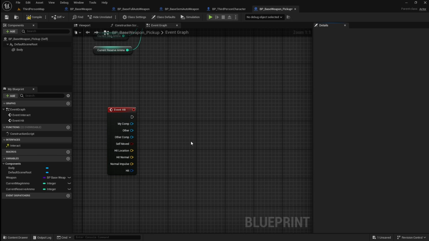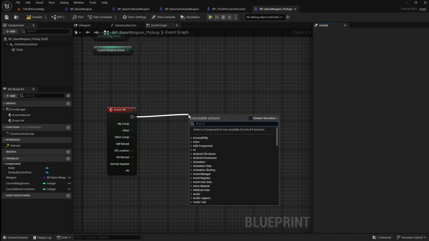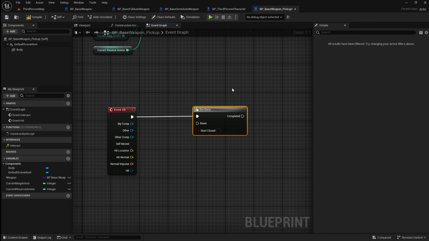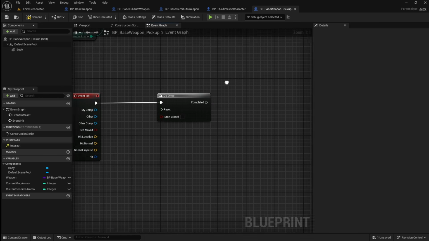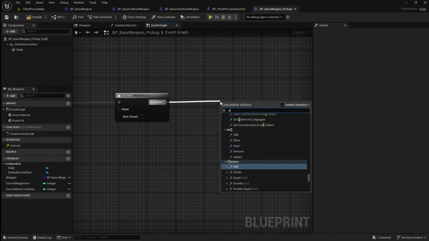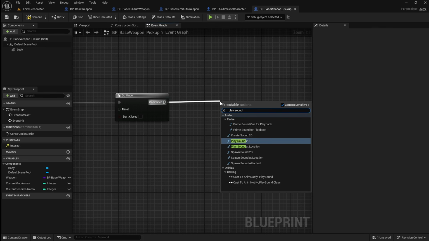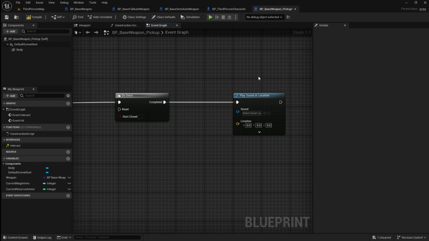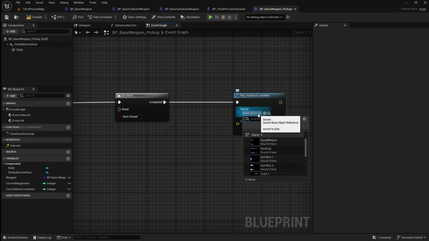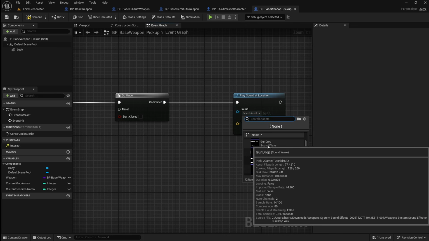Next, we want to make it so that this sound effect can only play once. So drag off the event and search for a do once node. Instead of using a play 2D sound, we're actually going to use a play sound at location node. So drag off here and search for a play sound at location. The reason we're using this is because we want the player to hear exactly where the weapon hits the ground. So now we can go to this drop down and select the gun drop sound effect.